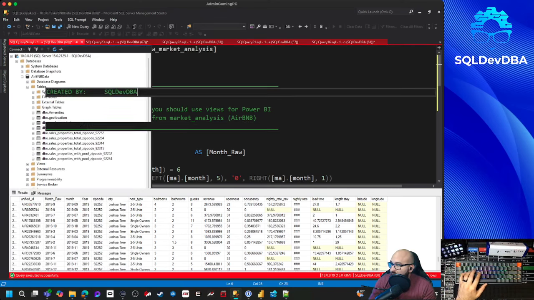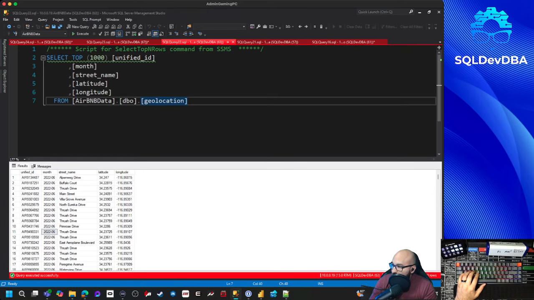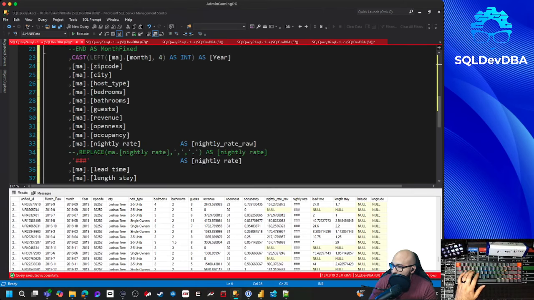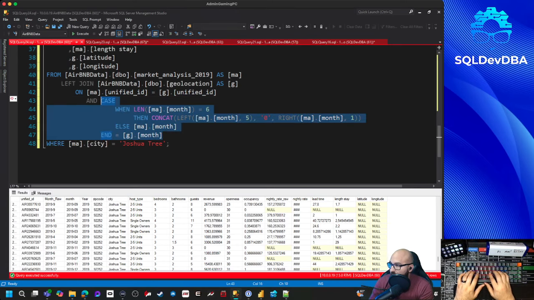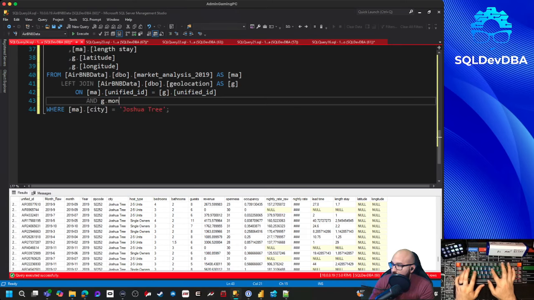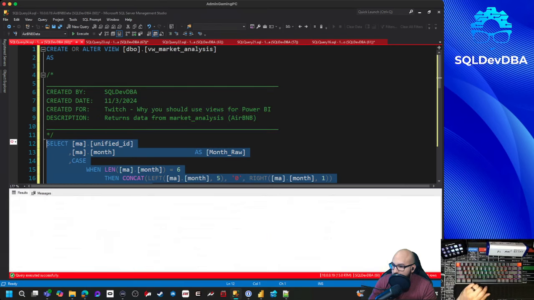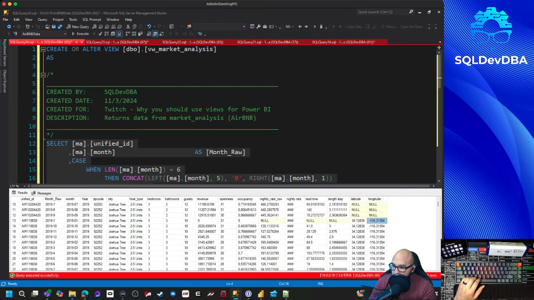So let's take a look at geolocation and let's just choose a distinct month. We'll use 2022-06. So here, instead of this, we'll say this, and here is just going to say g.month equals 2022-06. And now we should get matches. There we go. There's some matches here.